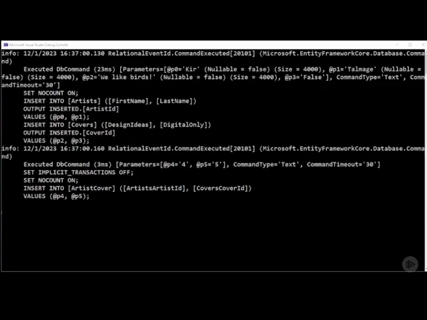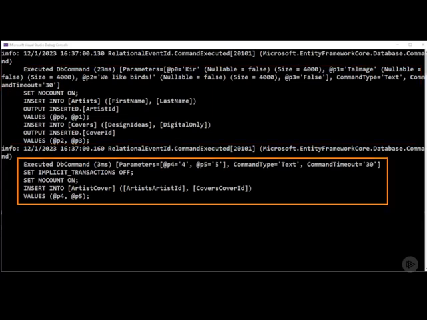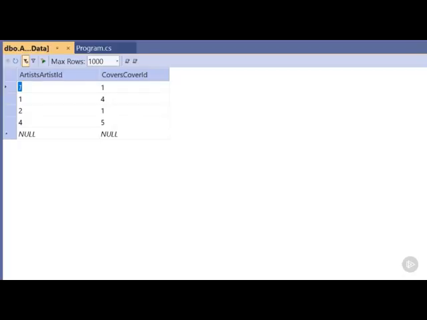And when I call Save Changes, it should be no surprise that EF-Core first inserts the artist and the cover, then uses the newly generated IDs for both of those to insert a new artist cover row. Now in the database, we can start seeing these many-to-many relationships. For example, the cover with ID 1 has multiple artists, and the artist with ID 1 also has many covers. Now, with this data in the database, we can start learning about querying across many-to-many relationships.